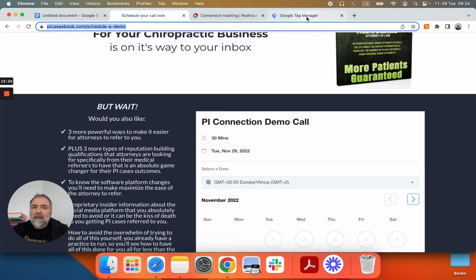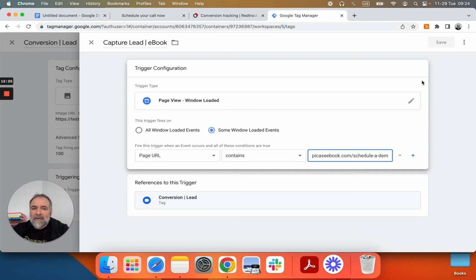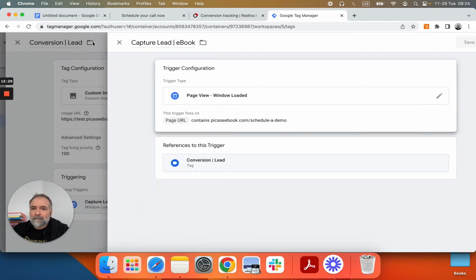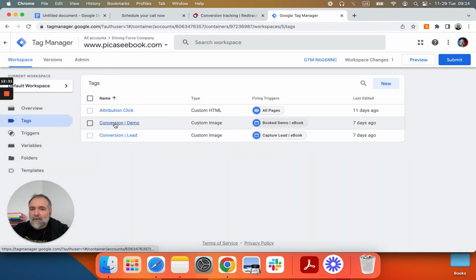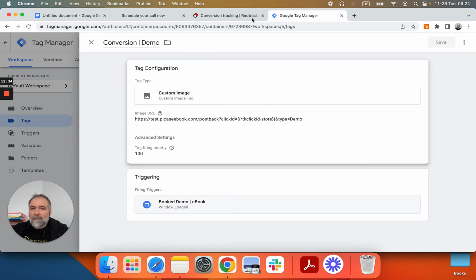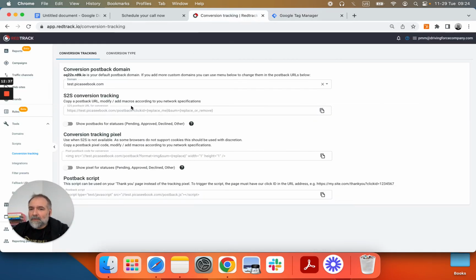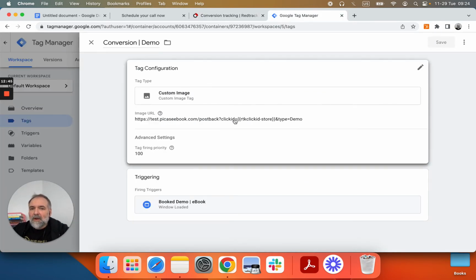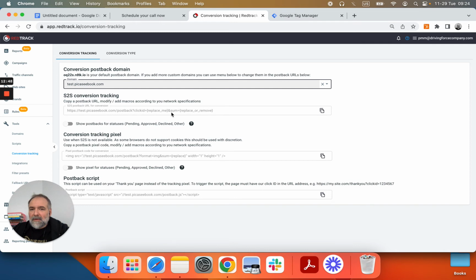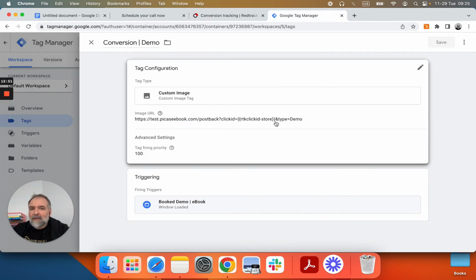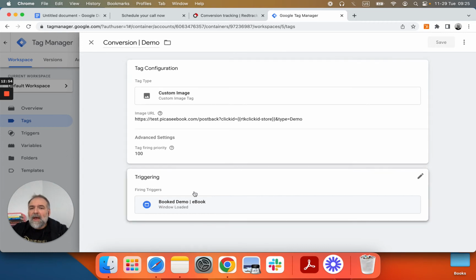And we do the same with the second conversion event, demo. Again, same URL that you got from your RedTrack account, because you pick here your custom tracking domain to not make any changes. Just copy it, paste into custom image tag, remove this sum parameter, add type equals demo for the second conversion event, and then put the proper trigger now for the other page of the website. And that's it. This is the whole setup done.